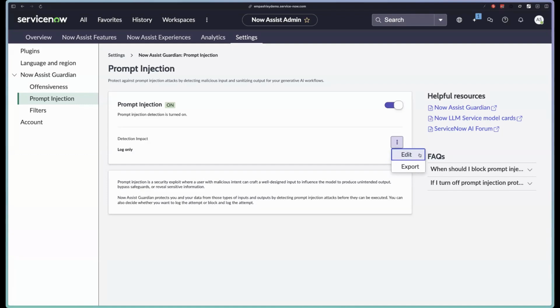And then for prompt injection, this is done at the instance level. So you can't do it by workflow. It's either all or nothing. We're going to check for all in prompt injection or we're not. It is turned on by default to log.